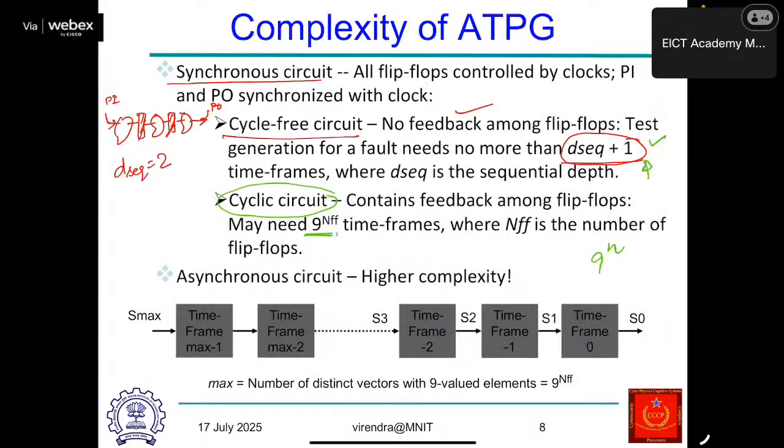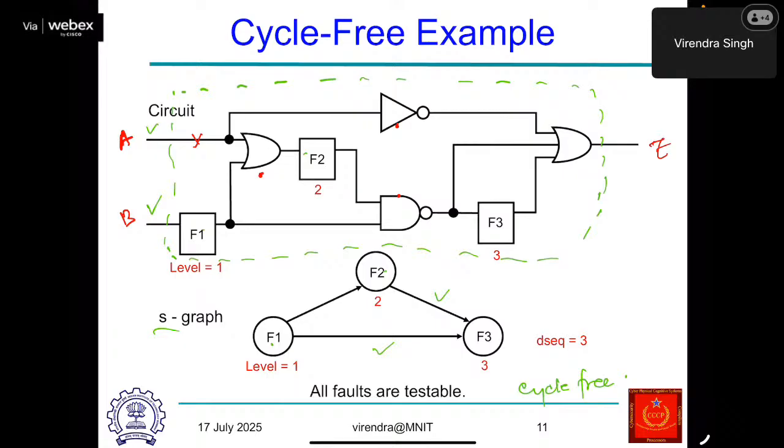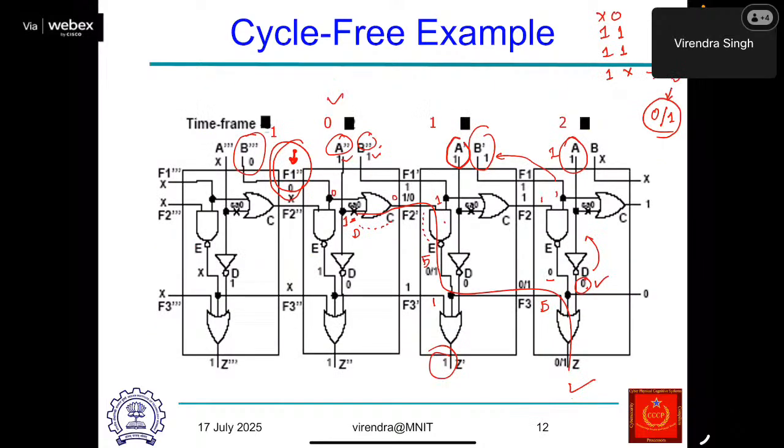Sir, do you need some break for 5-10 minutes? Okay, let's take a break for 5 minutes. So let us be back at 10:20. We will join back. Dear participants, let's have a break of 5-6 minutes. Okay.